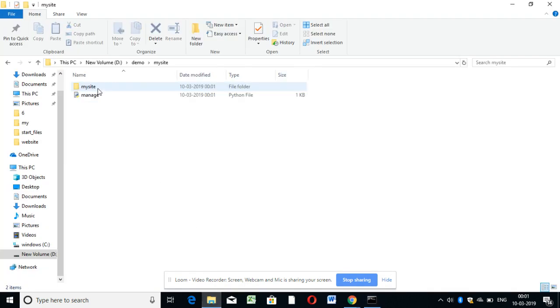There is a syntax for that: django-admin startproject. Here I am giving mysite. So I created the project mysite. Here the folder mysite is created.